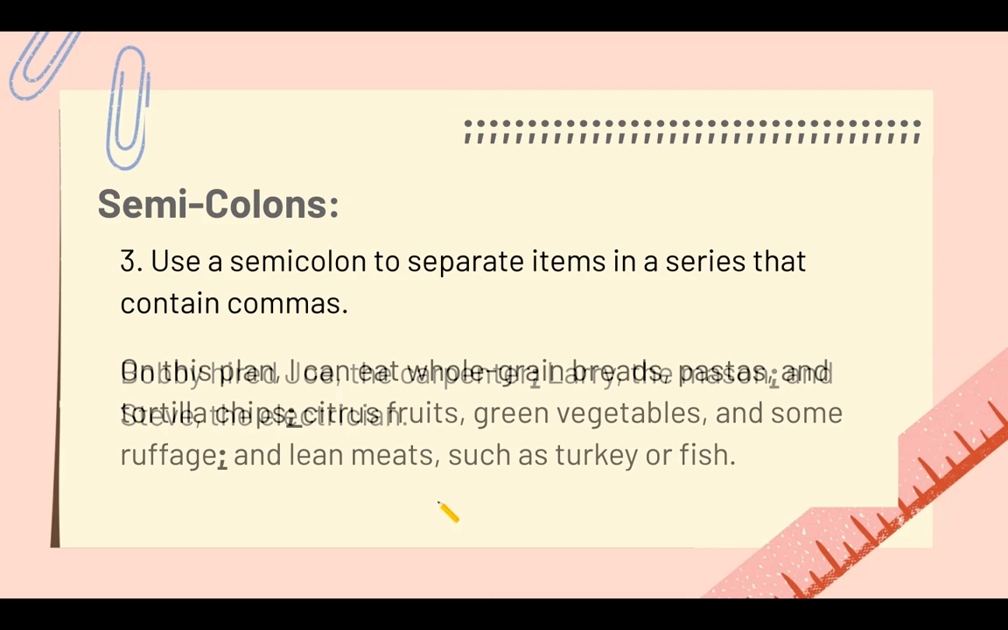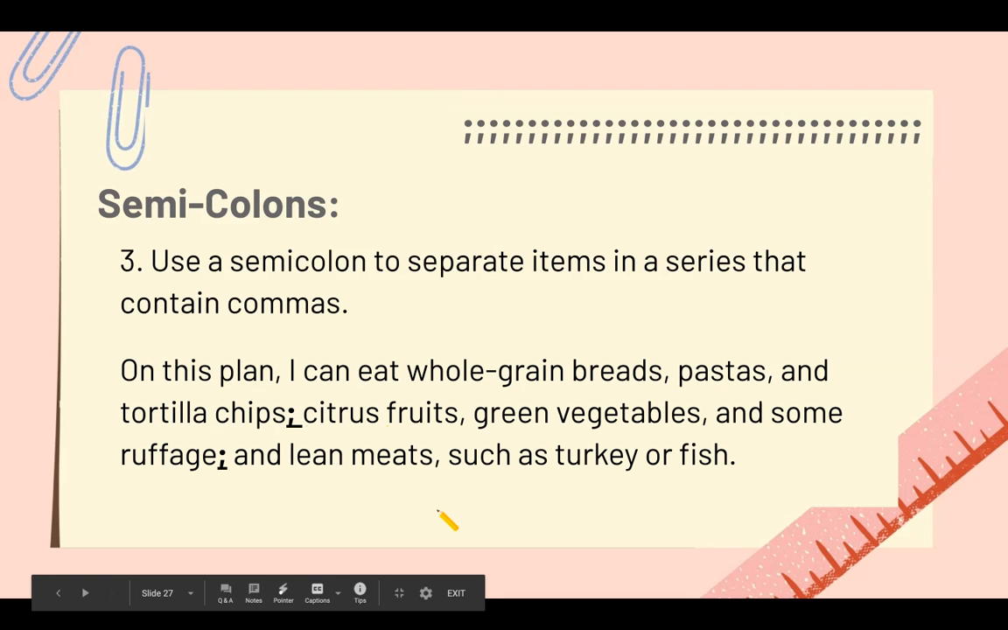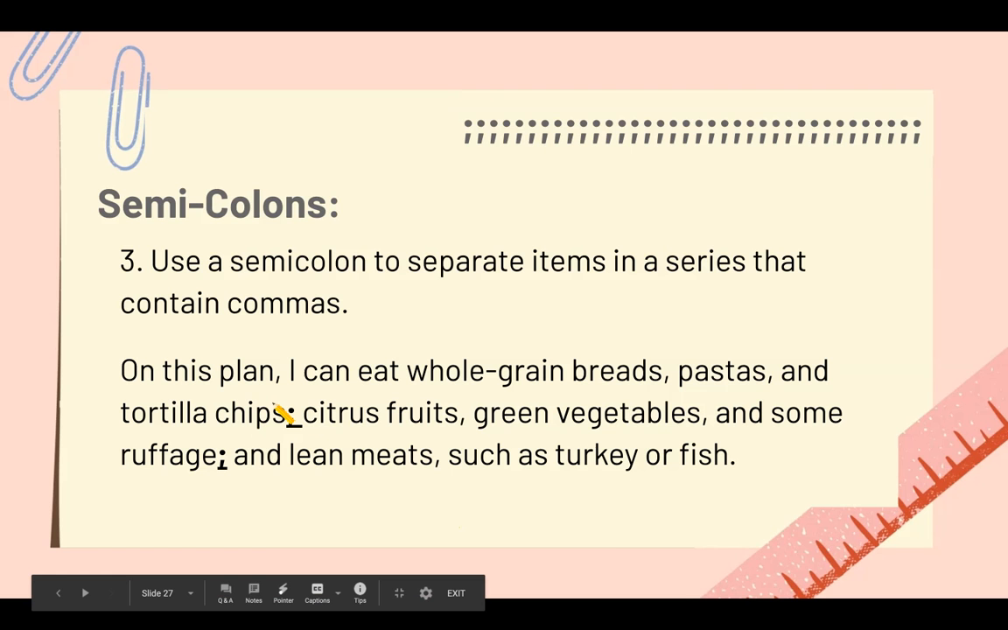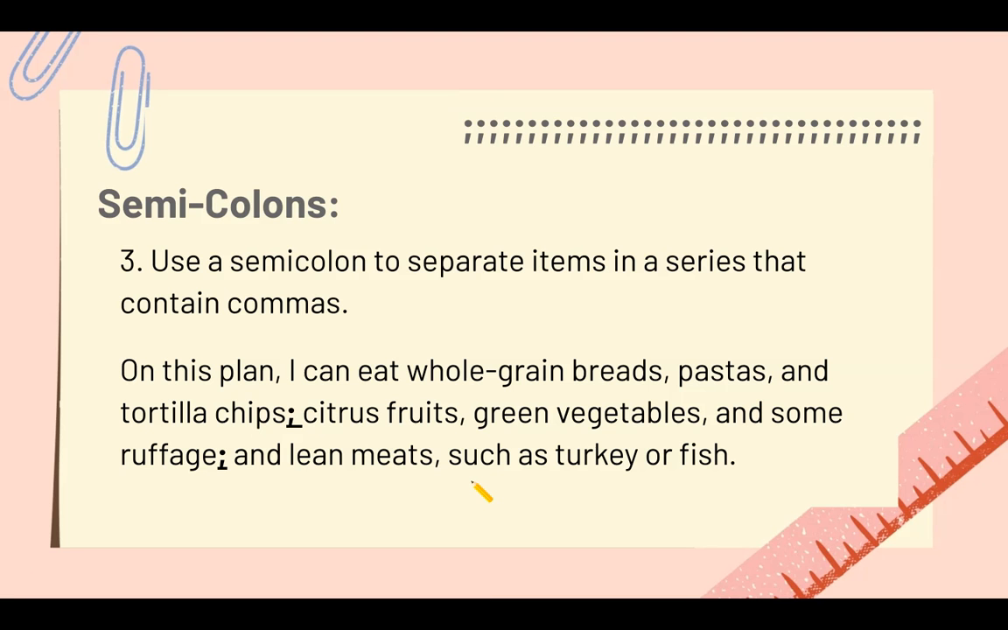And one more example, this is a little different. On this plan, I can eat whole grain breads, pastas, and tortilla chips; citrus fruits, green vegetables, and some roughage; and lean meats such as turkey and fish. So here I chunked the grains. I chunked the fruits and vegetables. And lastly, I chunked the meat. I guess that sounds weird, but so this is kind of where we're going.